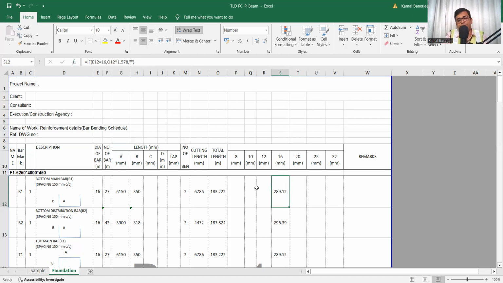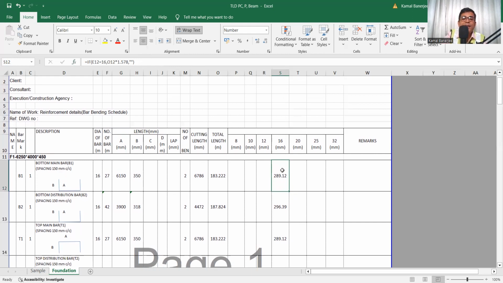But if we place it like this or use this formula, it will automatically take the required bar length. Now we'll find out the bottom bar: 27 number, 16 dia. Straight portion is 6150, vertical portion is 350, number of bends is 2, cutting length is 6.78, and 183.22 running meter is total required, and total weight of the bar is 289.12. How? This total length into 1.578, the unit weight of the 16 mm bar.